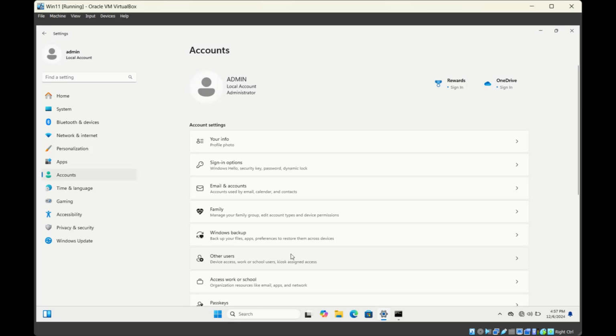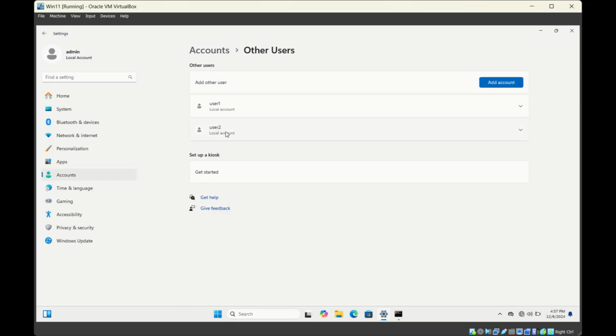So now if you go back to the Other Users section, then you will be able to see the account that we just now created. So these are the two ways to create a user account.